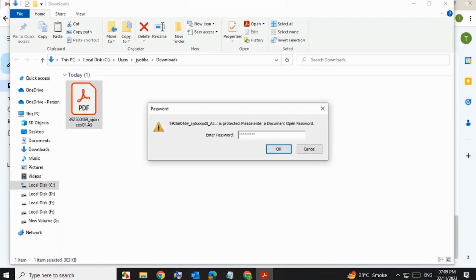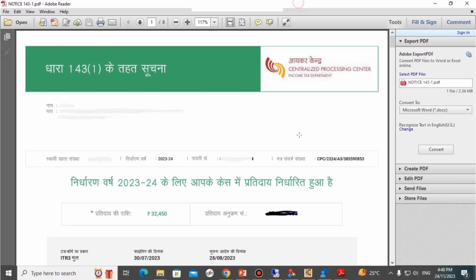password, and then you need to click on the OK button, and after that you will be able to open your intimation mail from the income tax department. So this is the notice which you will receive in case you have any notice from the income tax department.